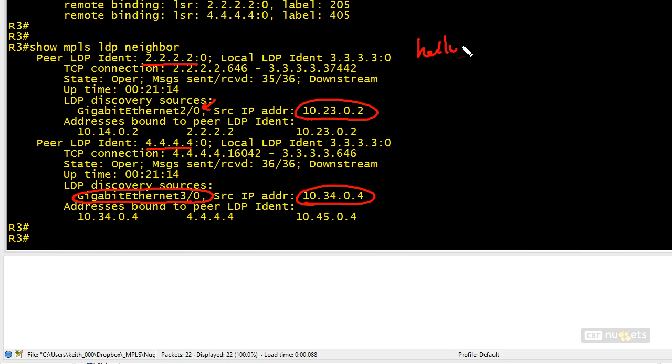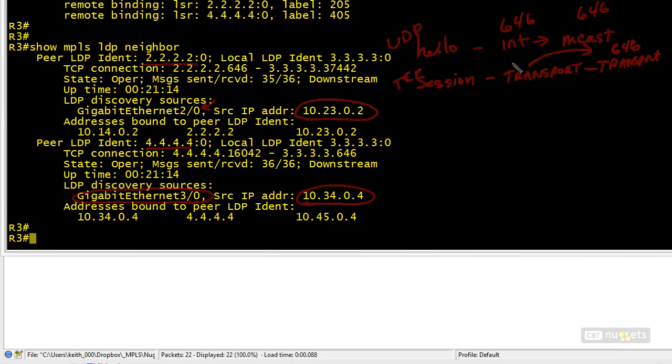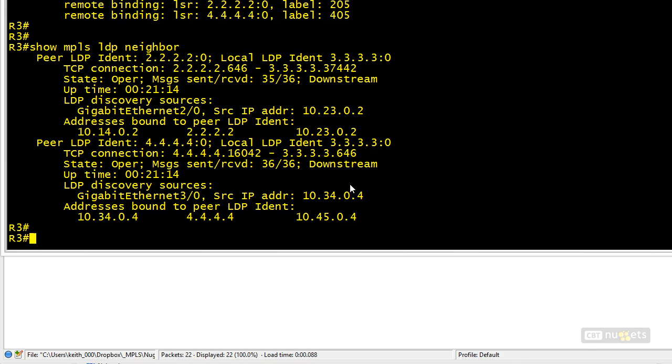So the hello messages are from the actual interface IP address to 224.0.0.2, so interface to multicast address, and the actual session is from the transport address to transport address. And the hellos are UDP and the sessions are TCP. And for the hellos, we use port 646 on both sides. And for the TCP session, we're going to use the destination port of 646 for that connection to the passive LDP router between the two of them, while the source port for the TCP session is going to be whatever high numbered unused port that the active router chose to use for that session. And there are also going to be keepalives periodically to keep that TCP session open.